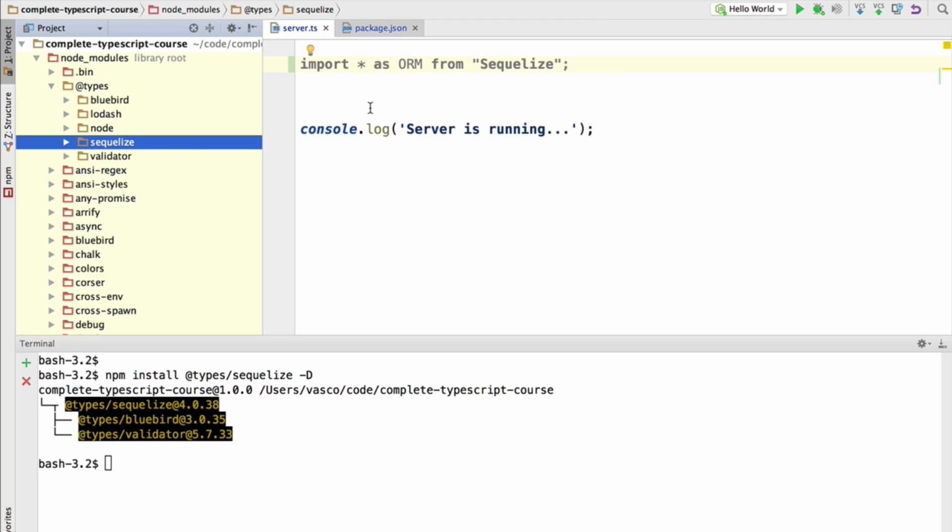Notice that we should only resort to types available on @types if the modules that we are installing don't provide their own types. So if you are using something like Firebase, Angular Fire, and many other newer libraries that already provide their own type definitions bundled together in their npm package, then in that case you don't need to use @types. The types will be taken from the node module itself.